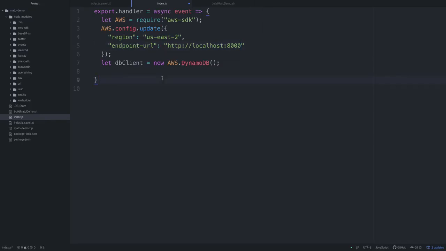And I want to be able to query or scan. Doesn't necessarily matter because I'm running it locally. I'm not paying for any of the computing resources. I want to query my baseball stats local table. So what I'm going to do is define my parameters. And the way I'm going to do that is I'm going to say, here's my table name, which is going to be baseball stats local. And that's all I really need to do. That's the only param I need.